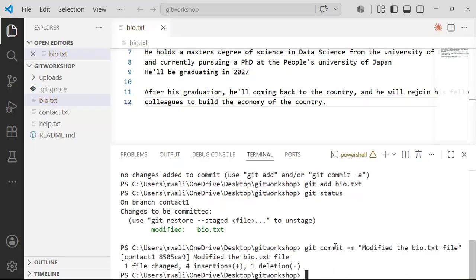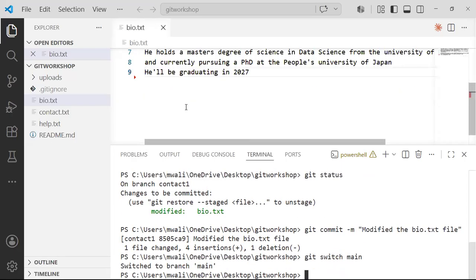So we have committed. But remember, the changes are done here at the contact1 branch. We are still in contact1 branch. Remember that. So what are we going to do? We are going to switch back to the main branch. So git switch. You see line 11 and line 12 will not be available when we switch back to main. So if you say git switch then main, you see line 10, 11, and 12 are not there.